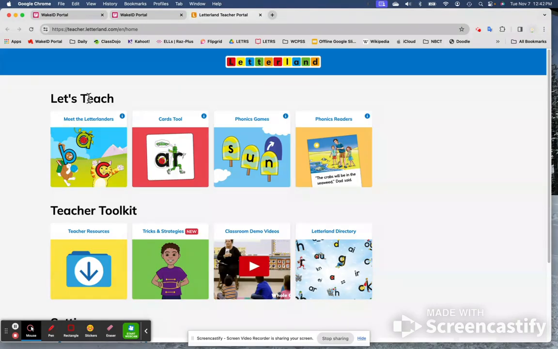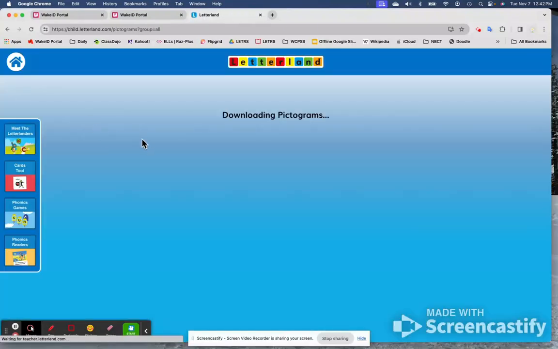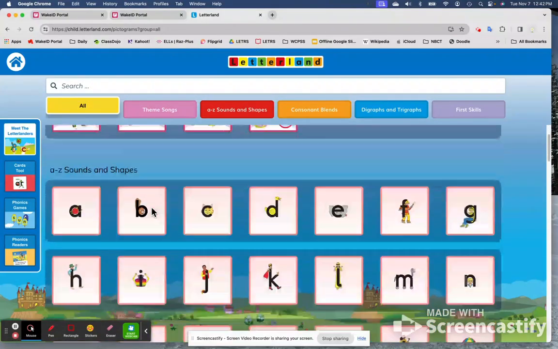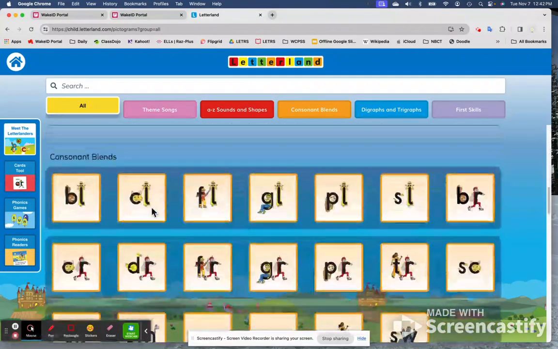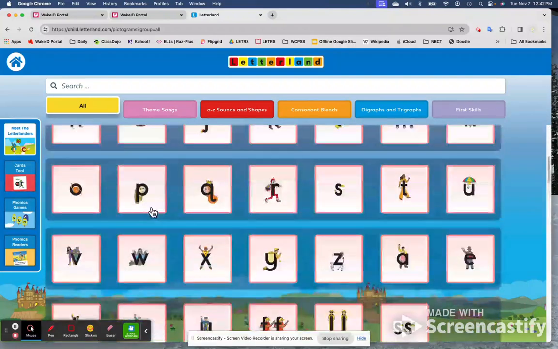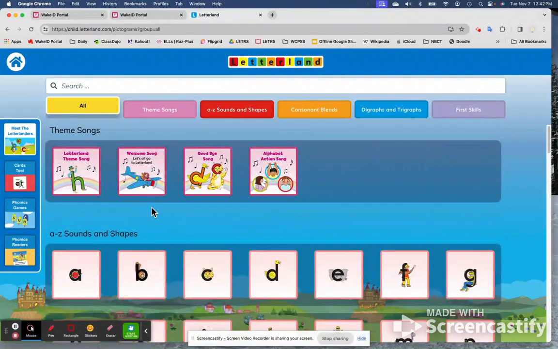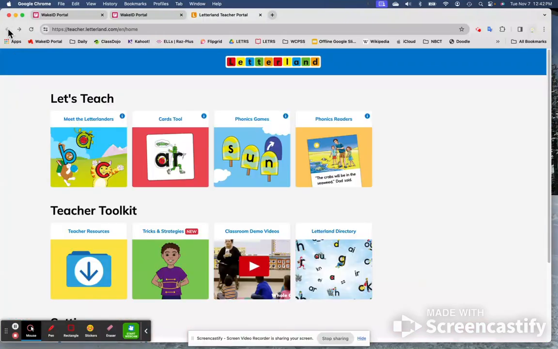And there are two things that I recommend in Letterland. The first thing is Meet the Letterlanders. We do this in English class every 2 weeks during progress monitoring, so the children are very familiar with how to do this. And they can choose Meet the Letterlanders. And then they can learn about any of the Letterlanders that they would like, listen to the songs and the stories. Or another option that I recommend is the phonics readers.